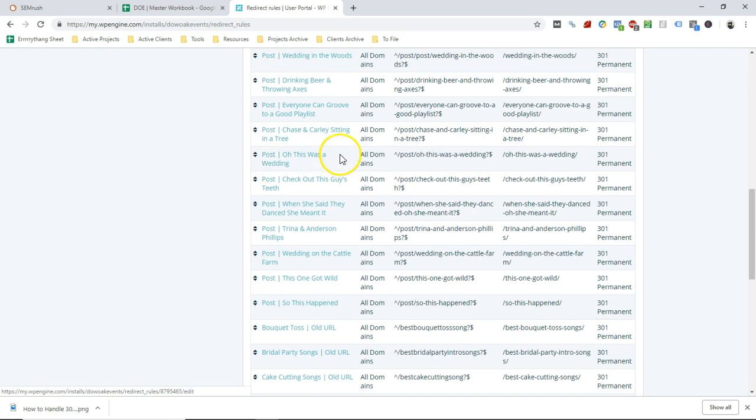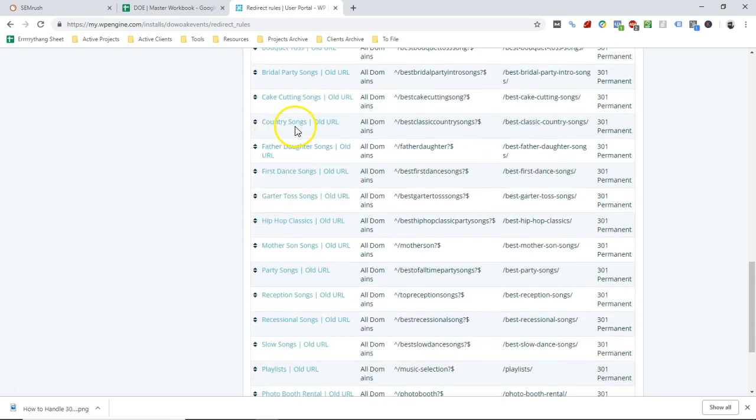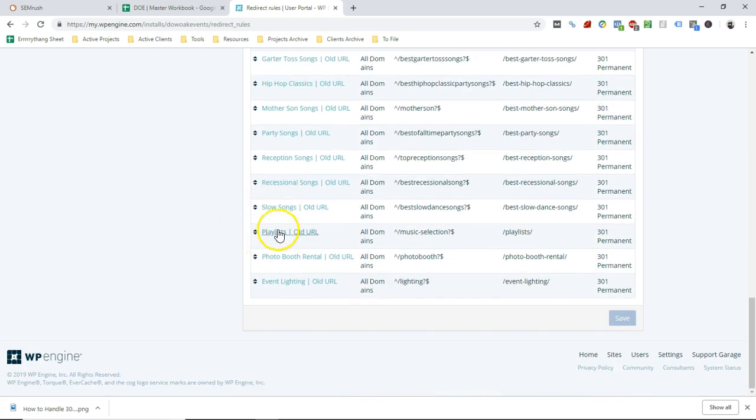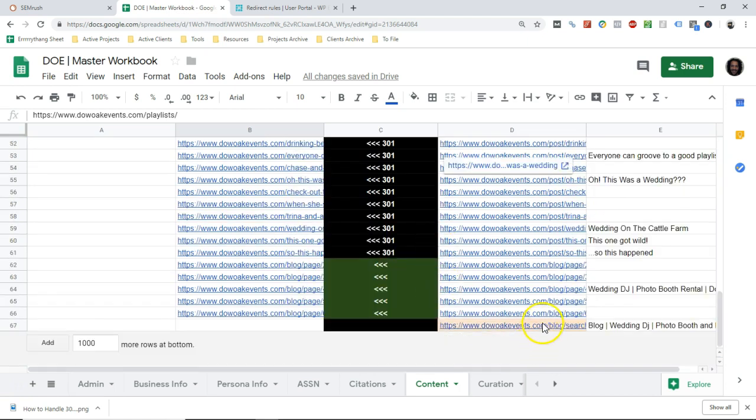You know, this is the redirect from this post. It used to say /post, and then, oh, this was a wedding, and now it's just, oh, this is a wedding because it's on WordPress, right? Then the country songs, this was the old URL, this is the new URL, right? Same all the way down here to photo booths, whatever else the case may be, and it's much easier because of WordPress.